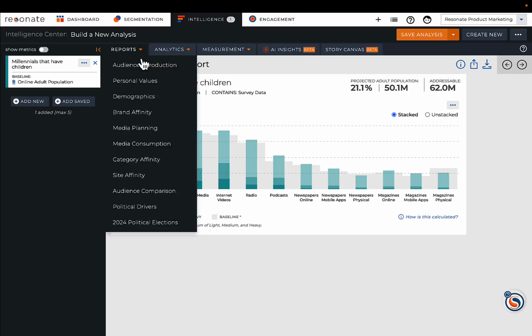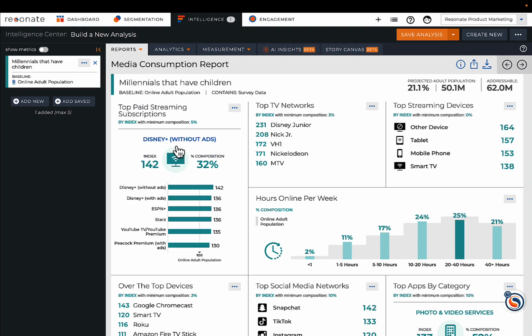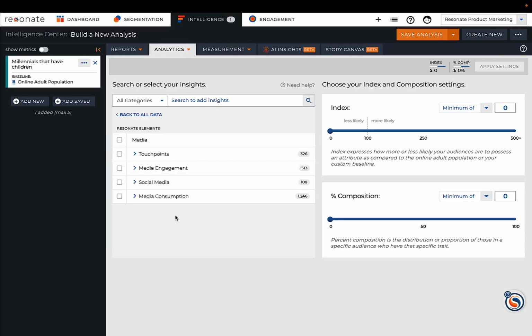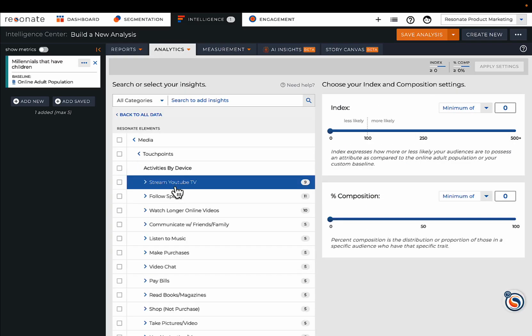Now that we have an overview of our audience's engagement by channel, we will go to the media consumption report to dive a little deeper. Since our audience is heavily engaged with internet videos, let's take a closer look at the top apps by category that our audience uses the most. Photo and video service apps and music players and storage apps for our audience is where we want to focus on our targeting.